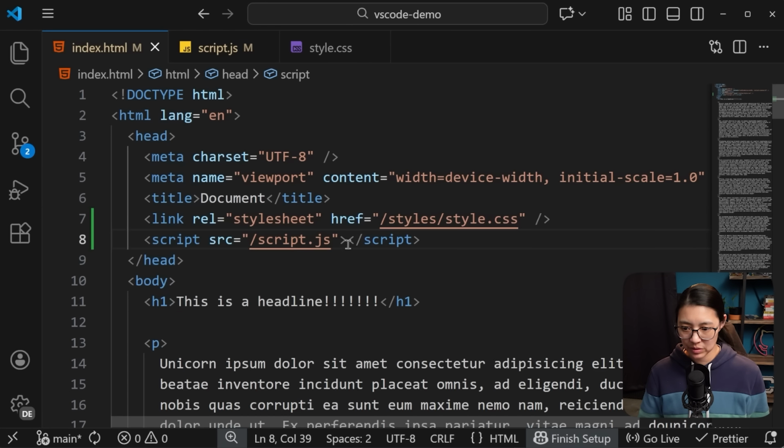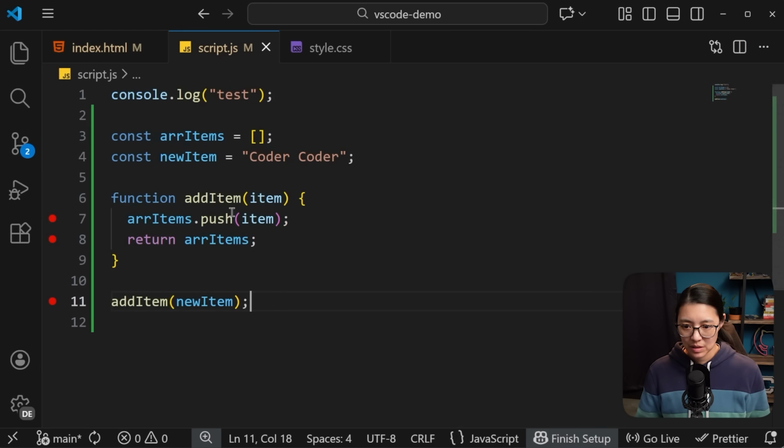And then I'm also going to add a defer attribute so that it'll run our script after the DOM loads. I don't know if that makes a huge difference in our example here. So now we can get our debugger started.